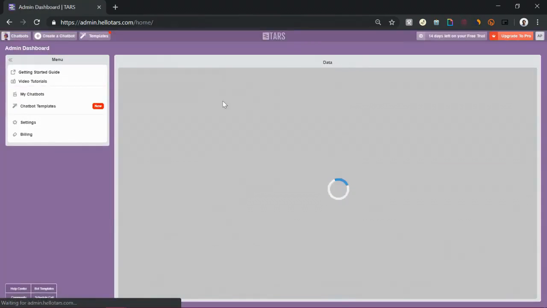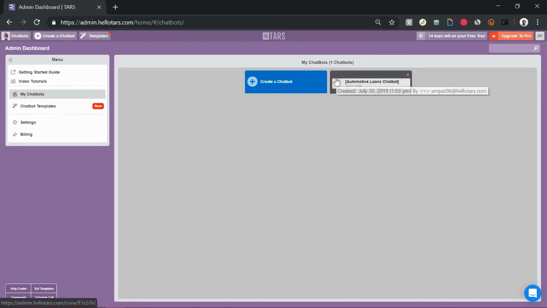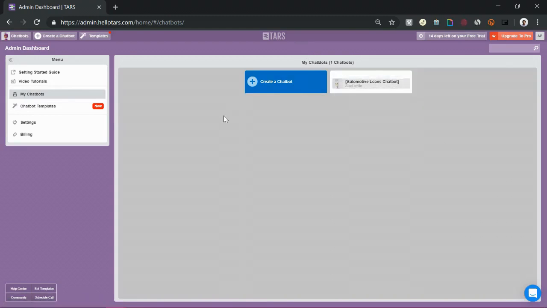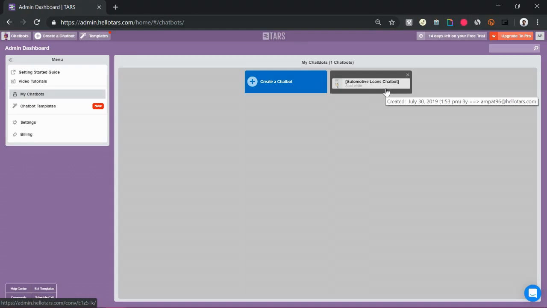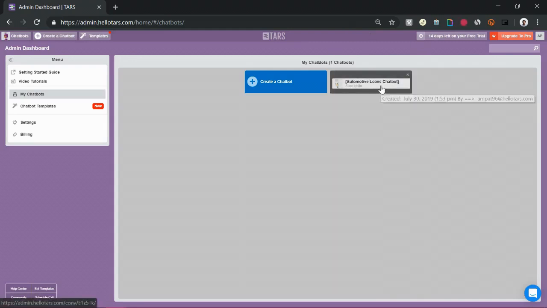That is going to drop me into the My Chatbots section of the builder. So as you can see on the left side of the screen, there's a menu. There's the chatbot template section, and above that, there's the My Chatbot section. That's where we are right now. Over here, you can see all of the chatbots that you've created so far. So I just cloned the automotive loans chatbot, and that's there right over here for me to edit whenever I want to.